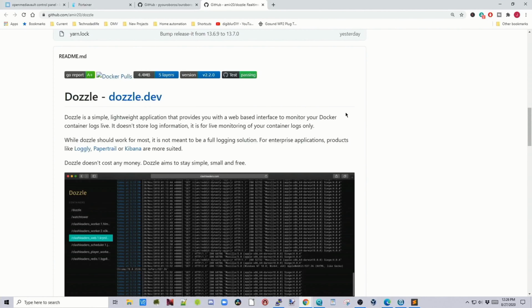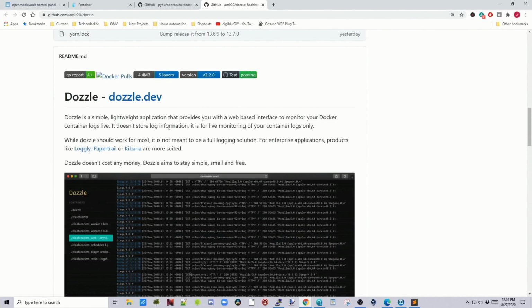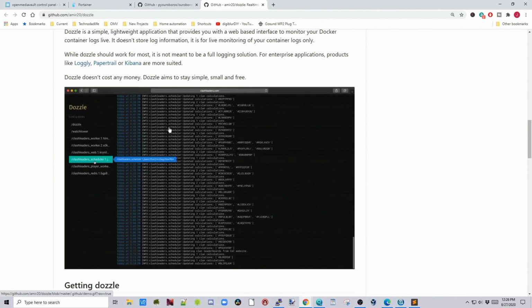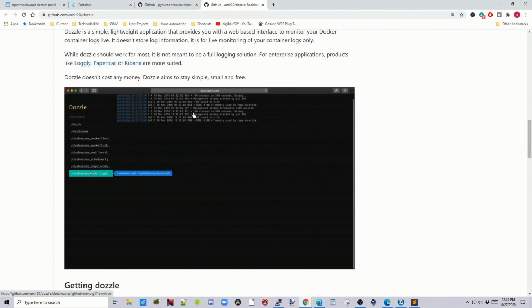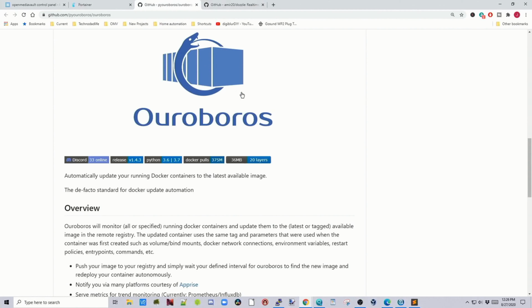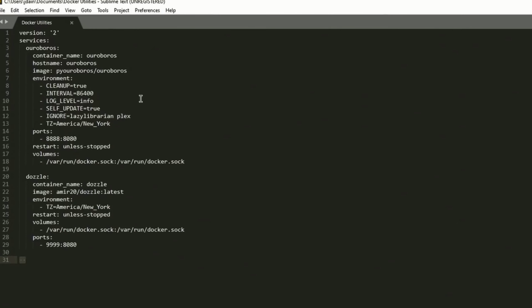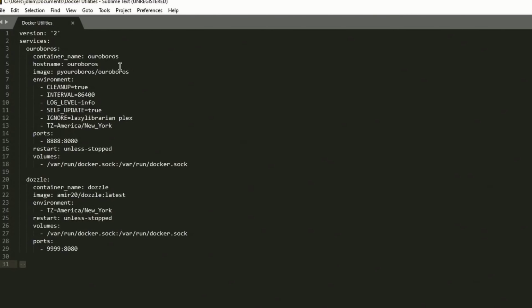Next we're going to look at Dozzle. Dozzle is just a simple lightweight application that shows you the container logs of your Dockers. And then Ouroboros, or however you say it, automatically updates your containers. So let's look at the Docker Compose stack. If we look at the stack, there's two sections, and the Ouroboros one has a couple of interesting things.